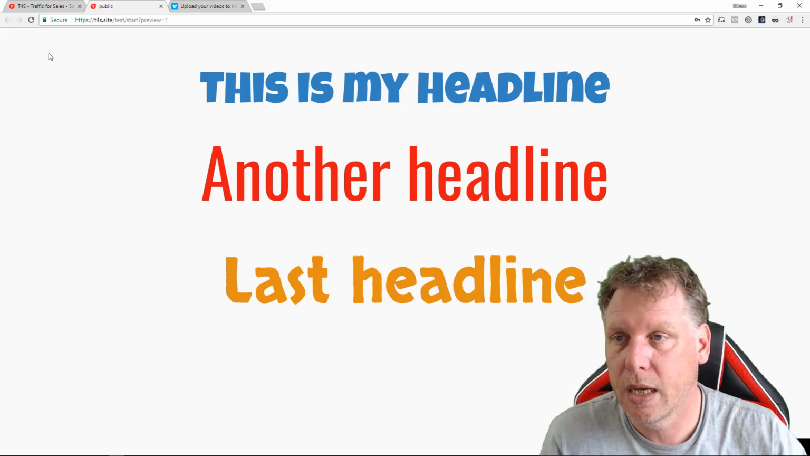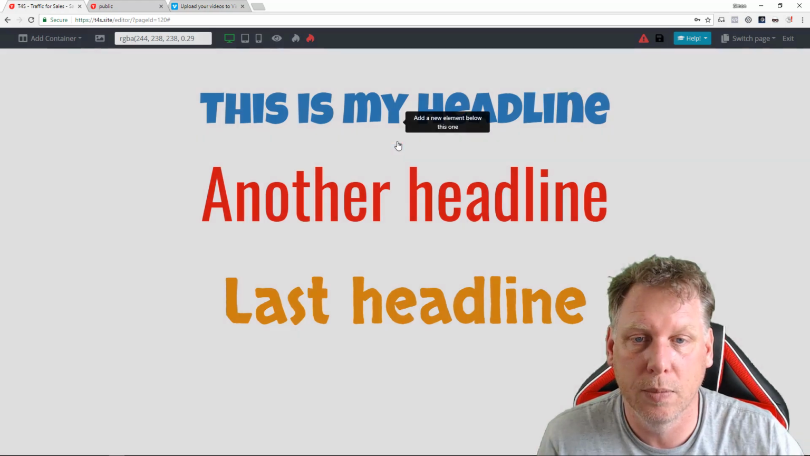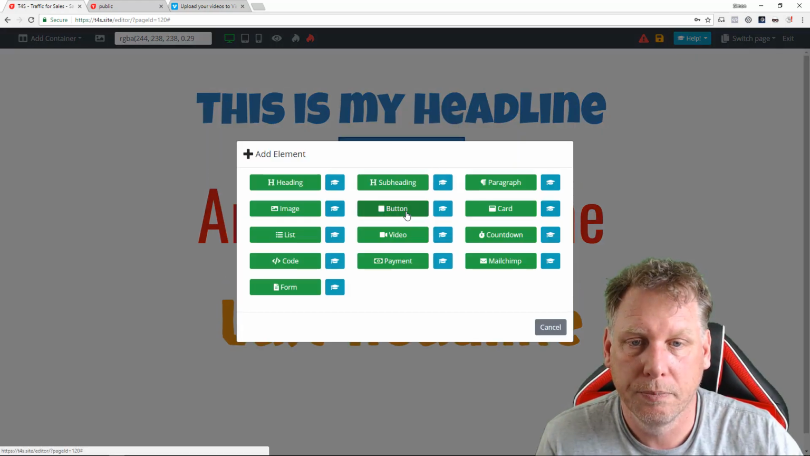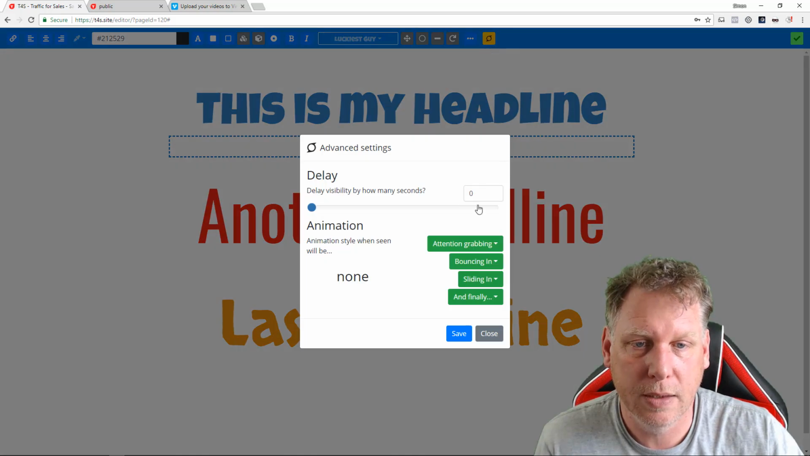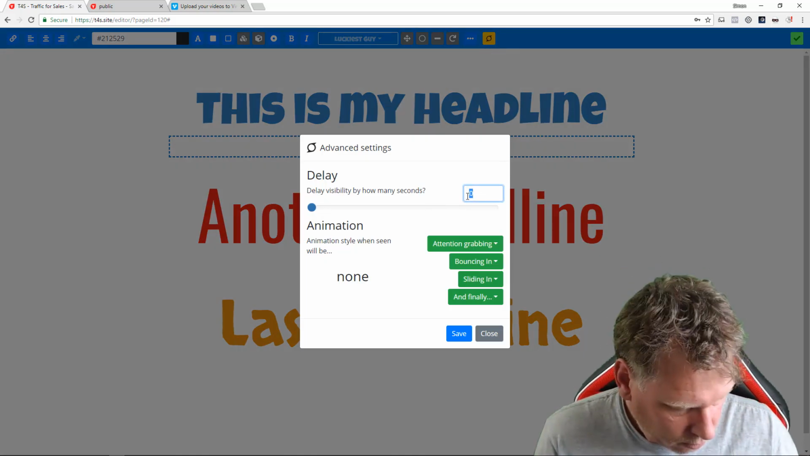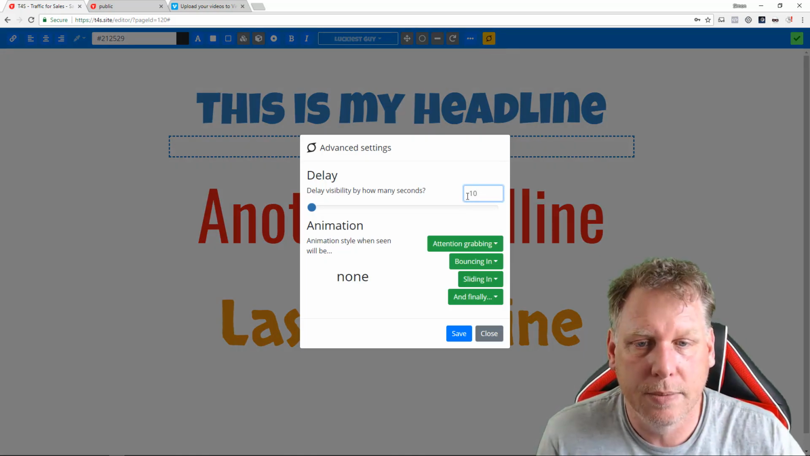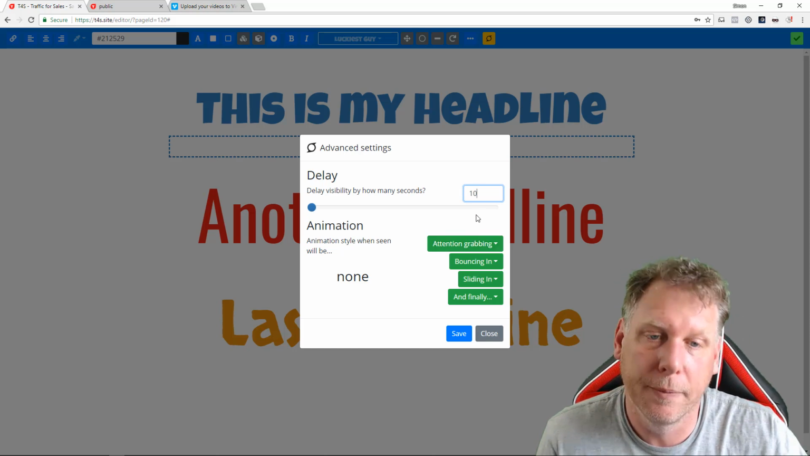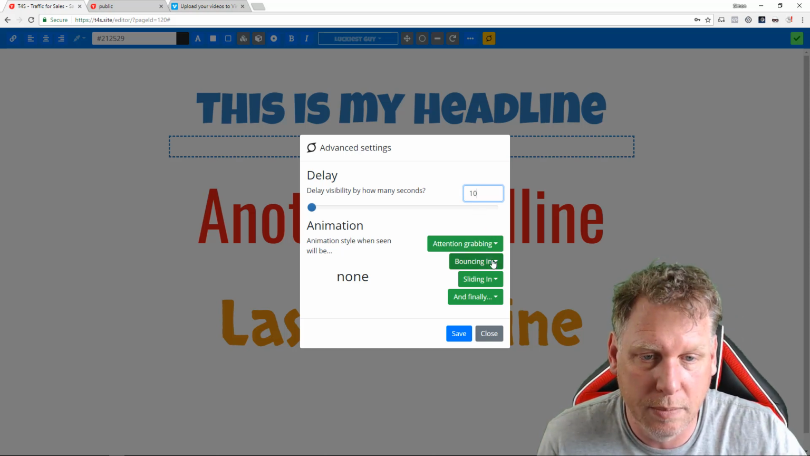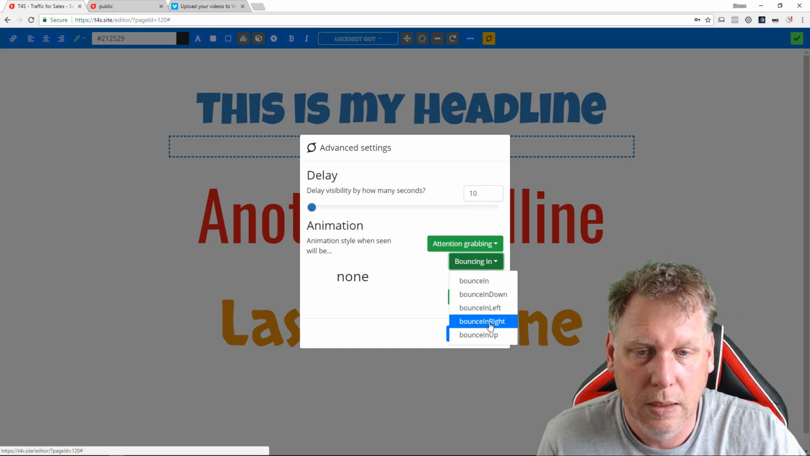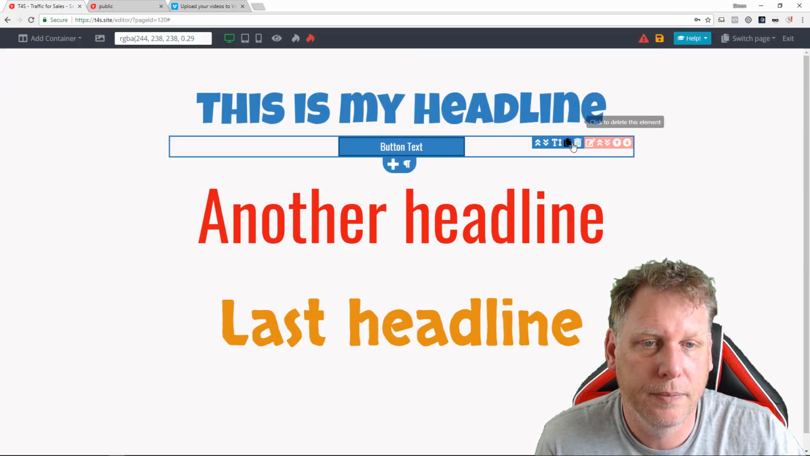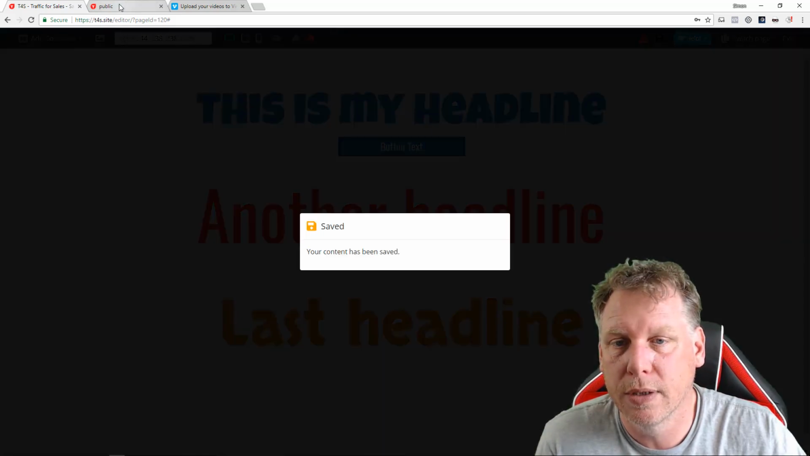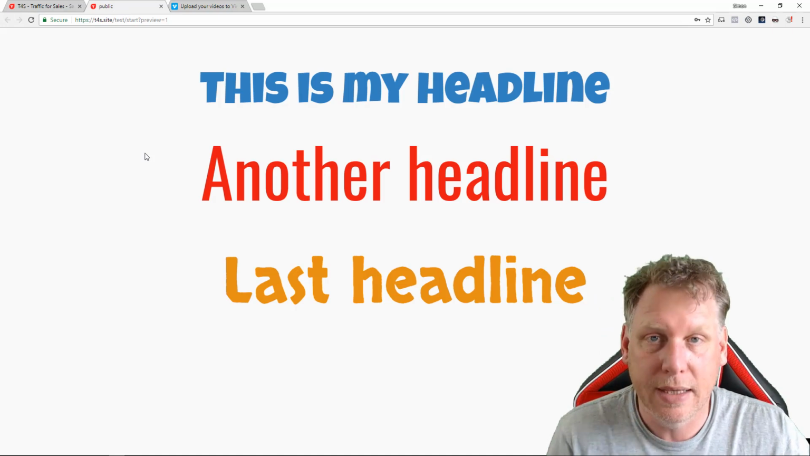So I'll just quickly add a button, for example. Add a button on the button. So we'll make that delay, well, I'll make it 10 seconds, and then it will appear. Now, yeah, you could bounce it in if you want to. Boink. And we'll save that, refresh it. So that will appear after 10 seconds.